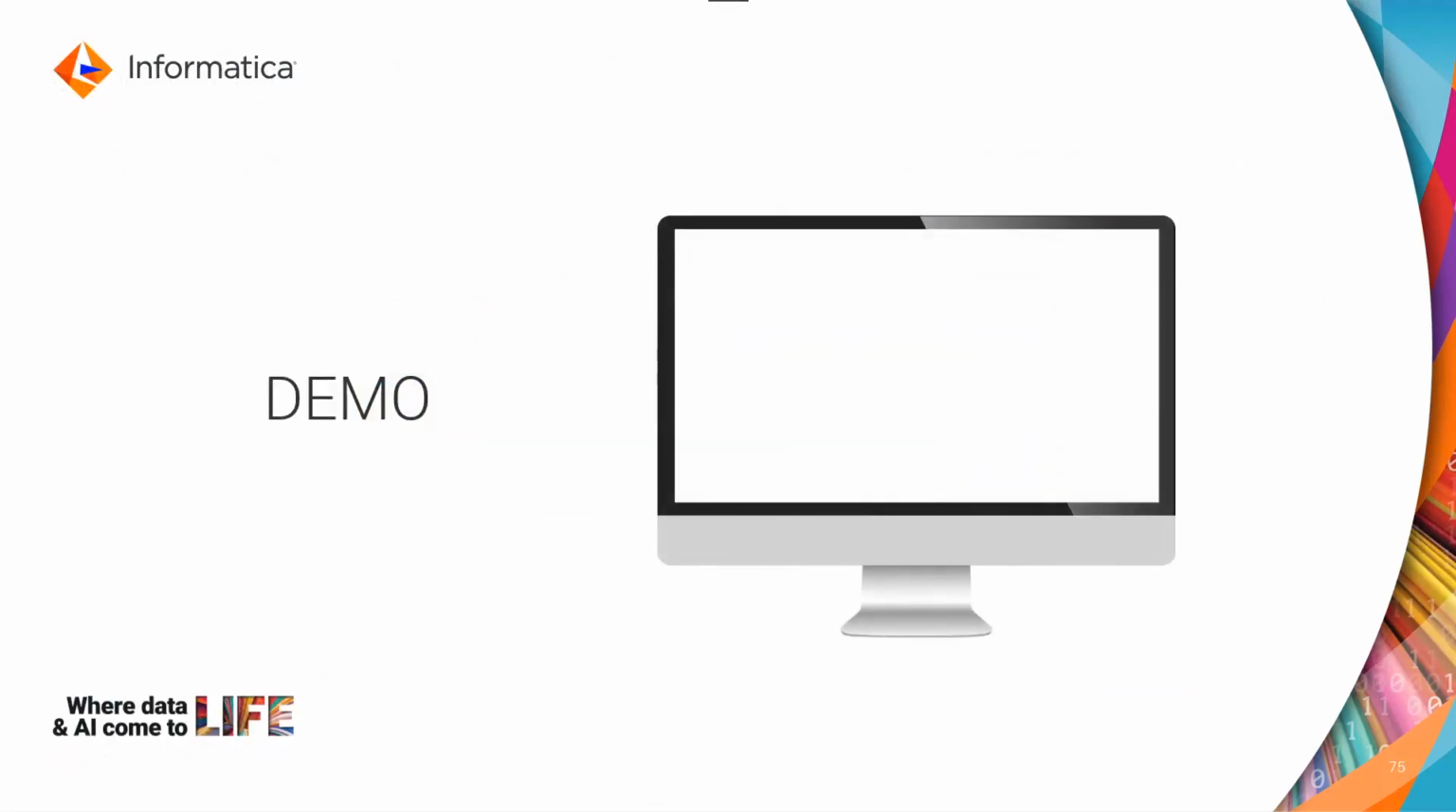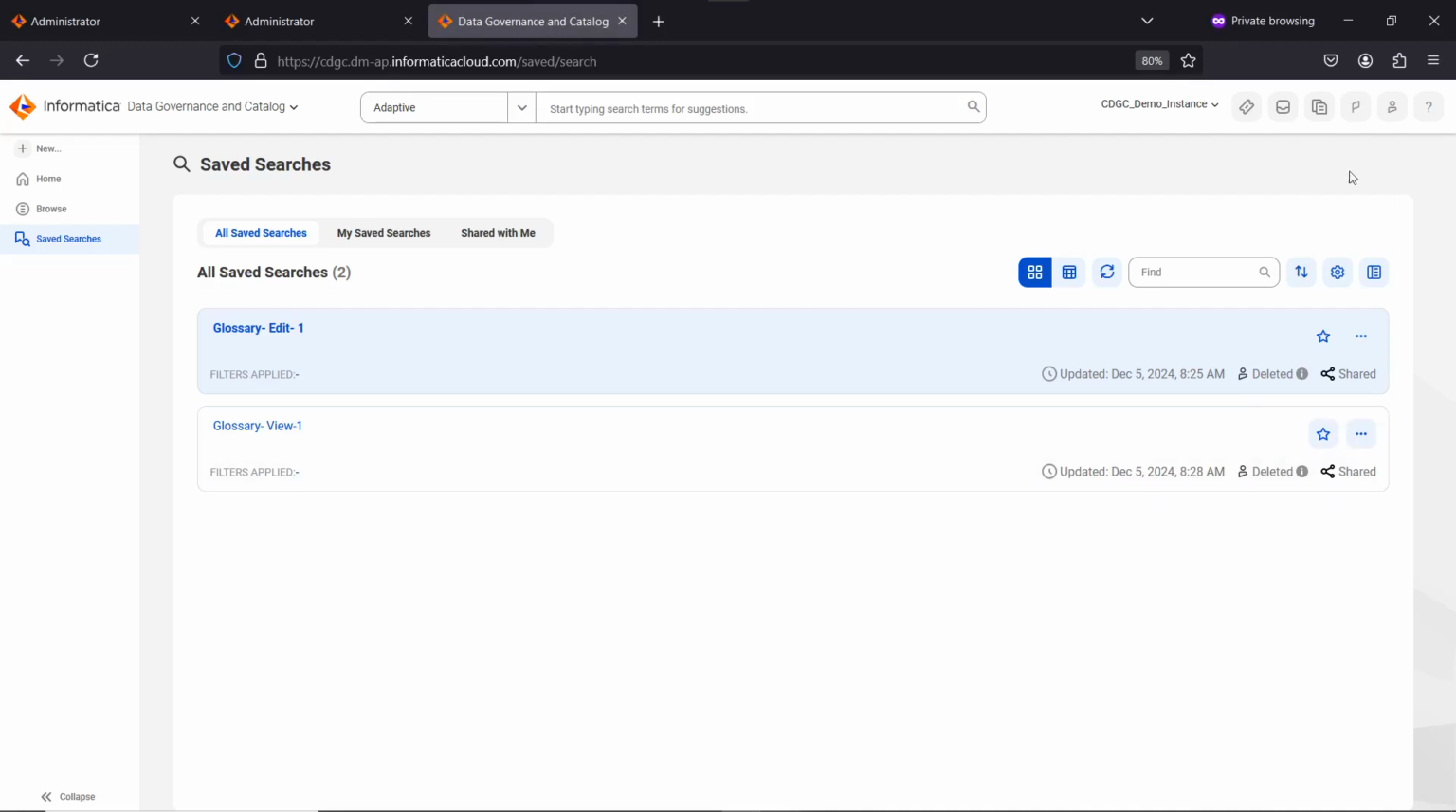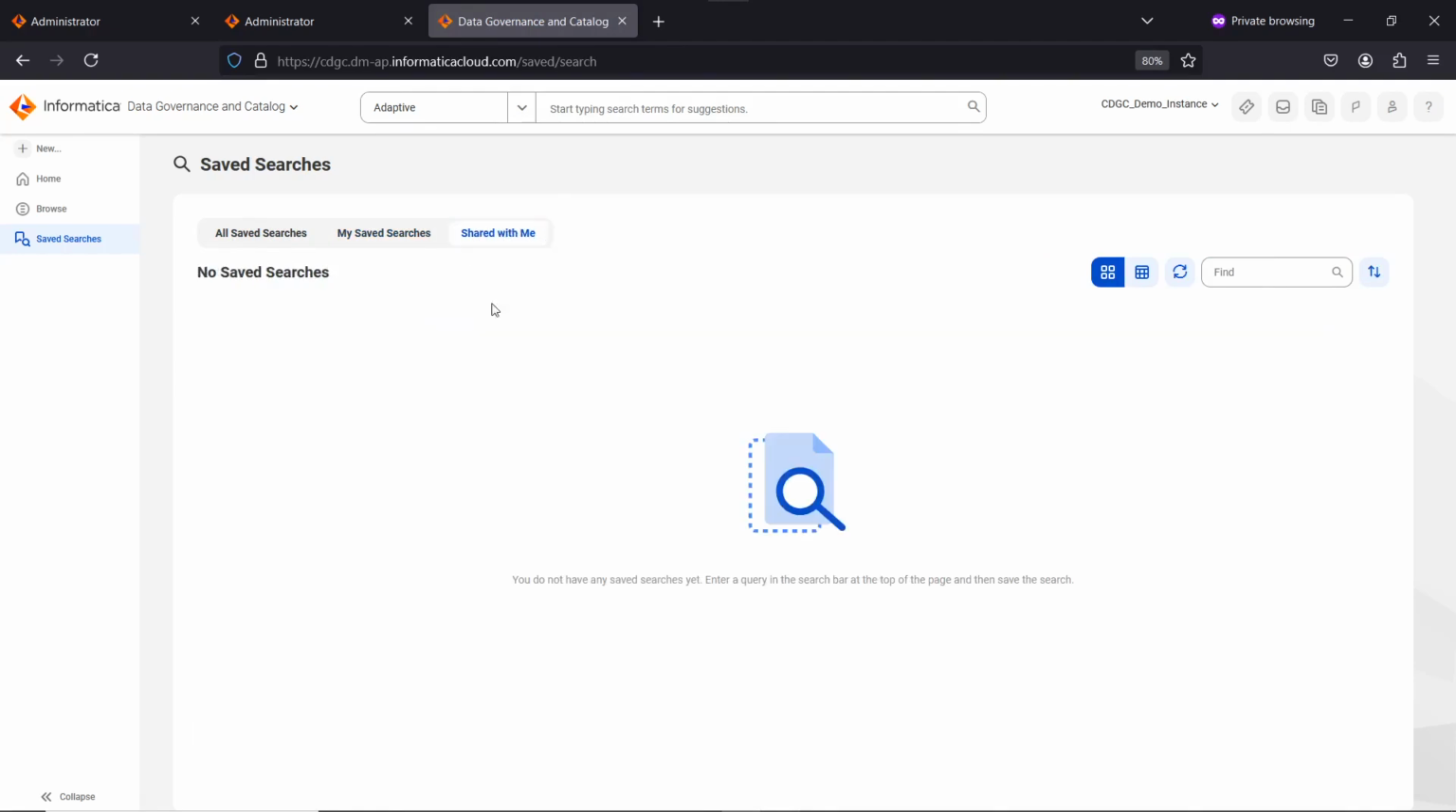Let us go through a quick walkthrough in the IDMC environment. Now, I have logged into one of the instances with the user Pranav_test. Here, you can see there are three tabs in the saved searches page, which are all saved searches, my saved searches, shared with me. In all saved searches, you see all the saved searches available to the current user. In my saved searches, you can see all the searches which are created by the current user. In shared with me, you can see all the saved searches which are shared with the current user, Pranav_test.